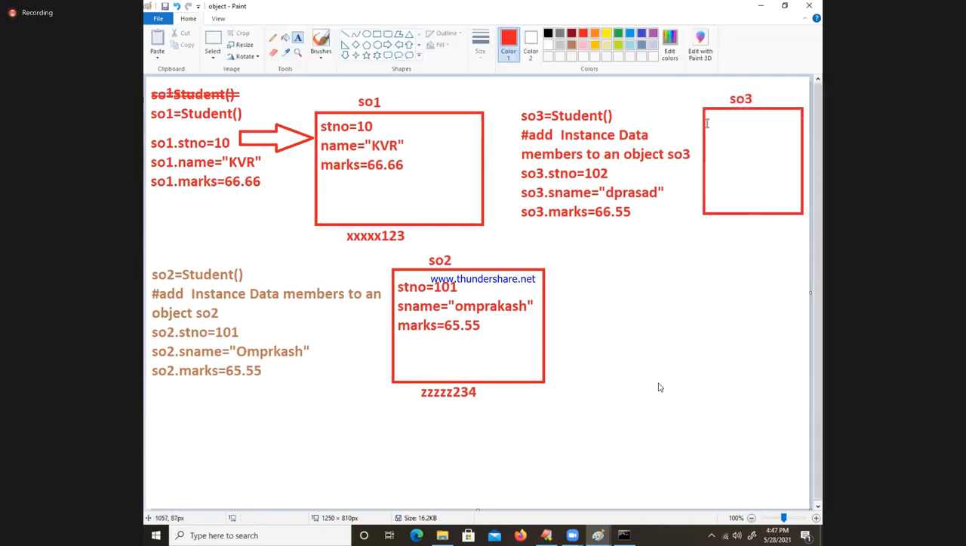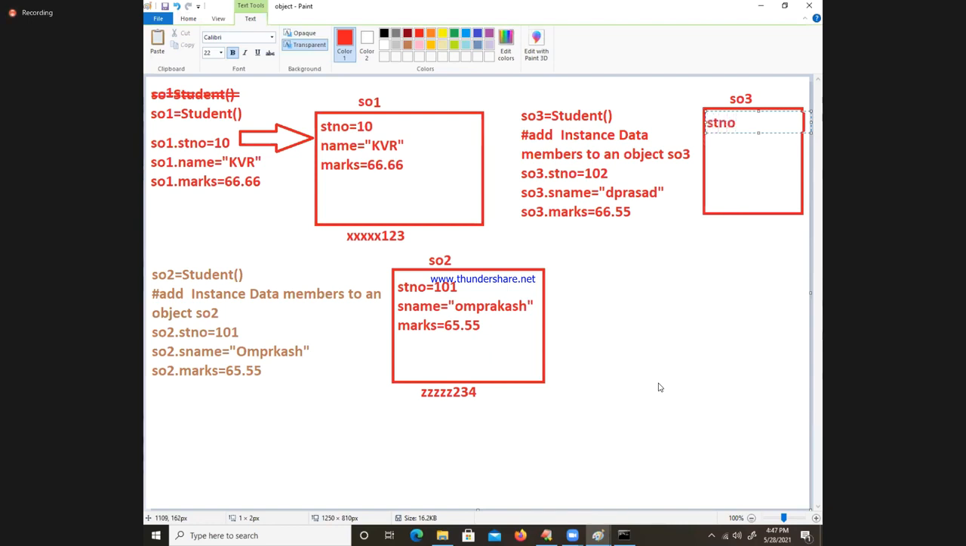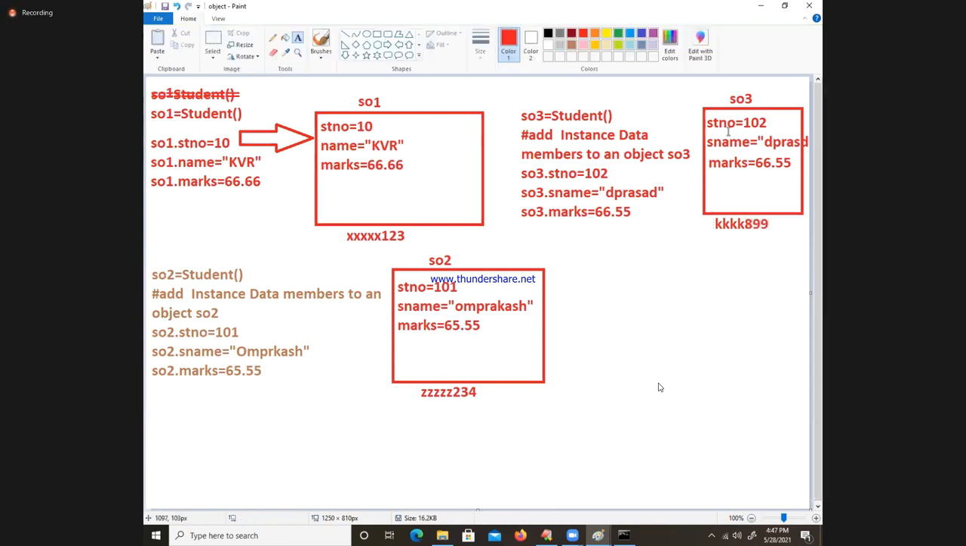This is containing the number STNO is equal to 102. Next is called what? S name is equal to some D Prasad, something like this. Next, marks is equal to 66.55. This is the data we had. Whose address is some 3, 4, 5, or something like 899. So these are different objects, and this is the data of this.